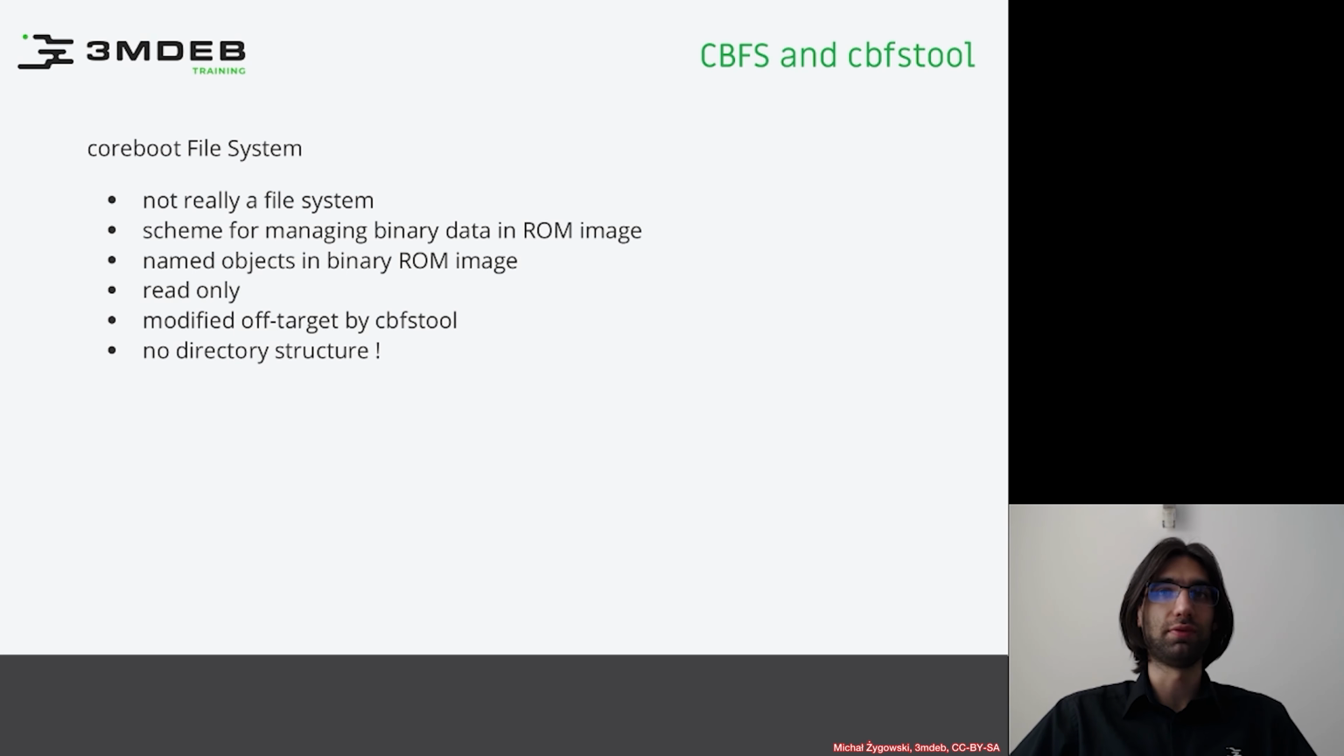It is meant to be flashed on ROM chips. Its main property is that it's read-only. It shall be assembled off-target from some data chunks into a single ROM image. Then it can be flashed on a target ROM chip. The utility that is capable of assembling such an image is called CBFS tool, and will be discussed in the next lesson. Also, there is no such thing as a directory structure, even when sometimes it may look like this.